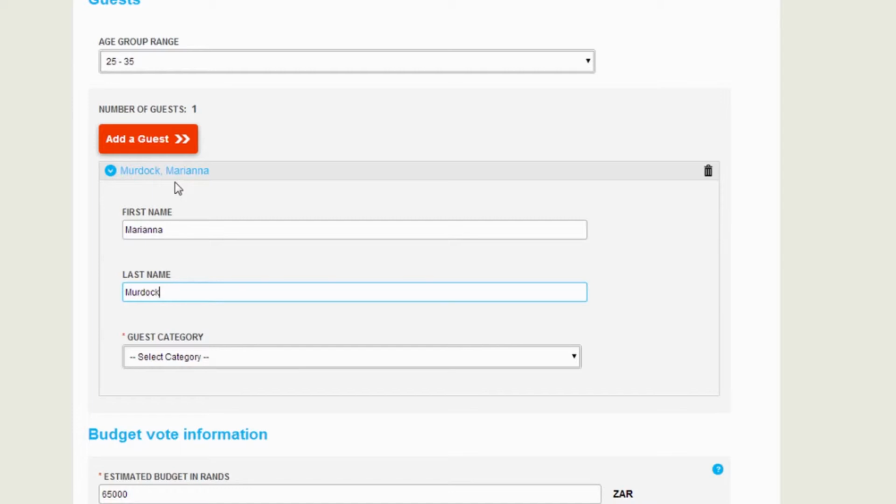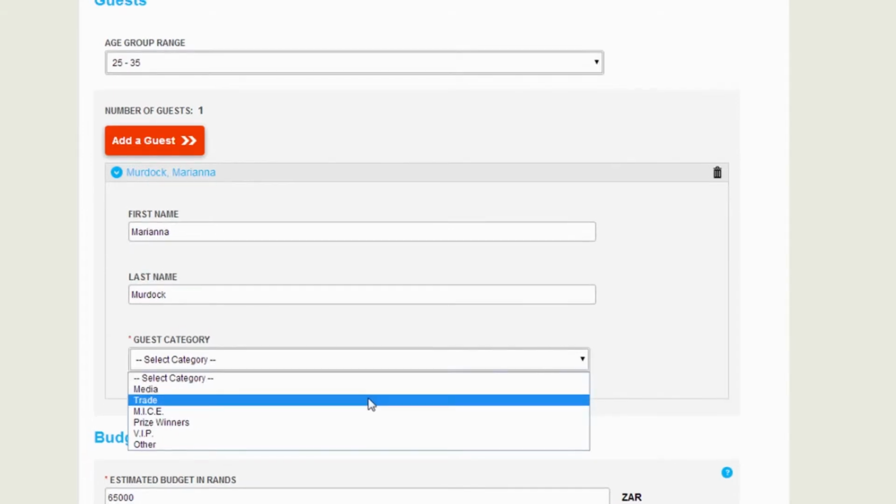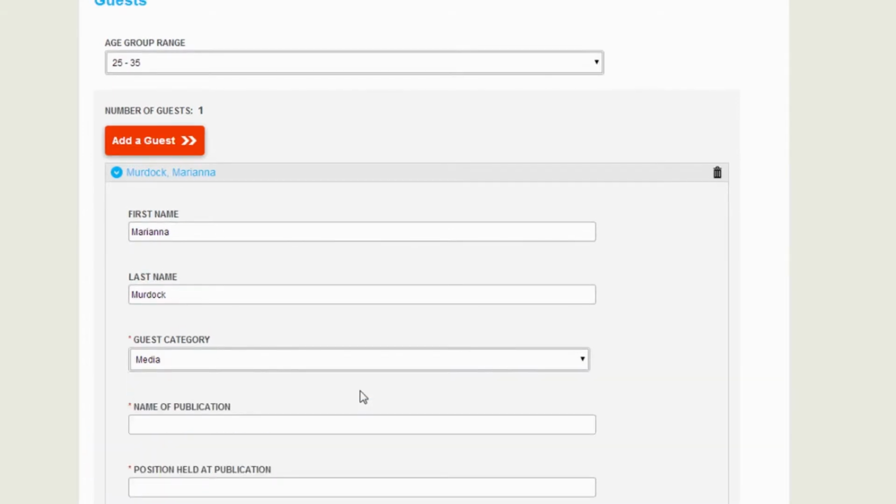You will be required to specify the category of the guest. Have a look at the available options and decide which best suits your guest. When selecting a guest category, the form will extend with some additional required fields. For example, when selecting media as a category, the name of the publication must be added.